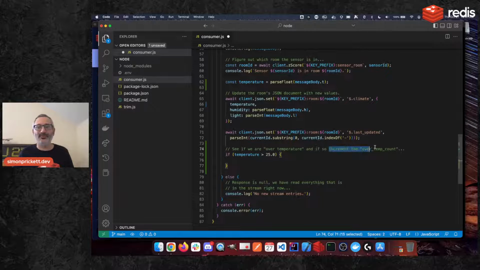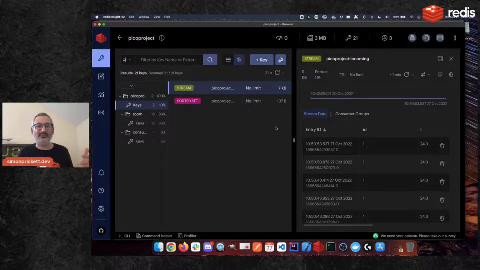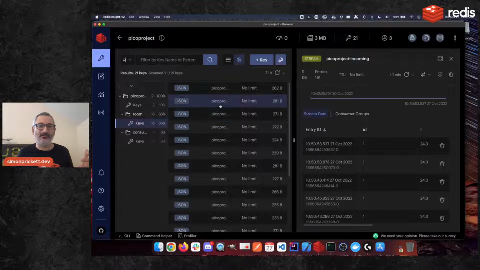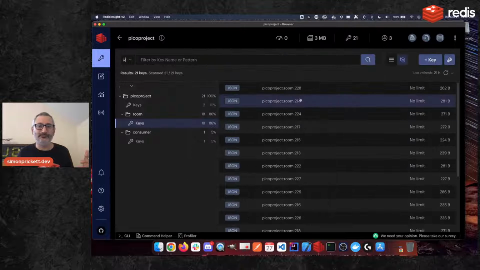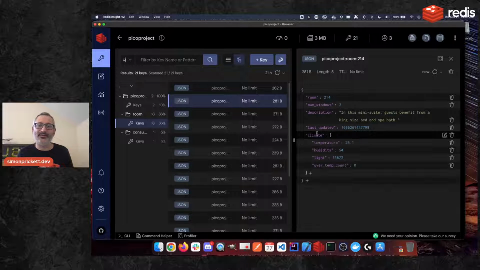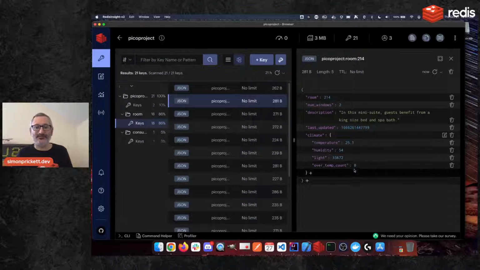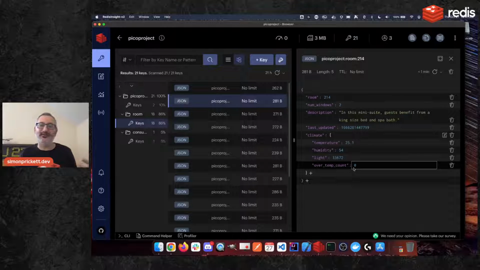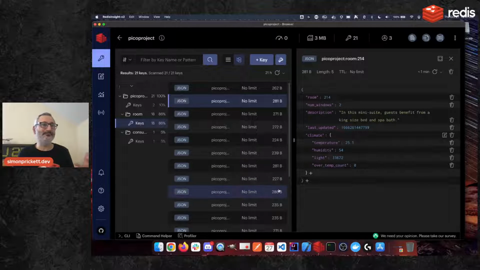We want to increment the over temperature count here. So the over temperature count is inside my JSON document, in climate, and it's a numeric value. So the way we access JSON document entries is we use a JSON path. So this will be $ for the root, .climate, .over_temp_count, and we want to increment it by 1.